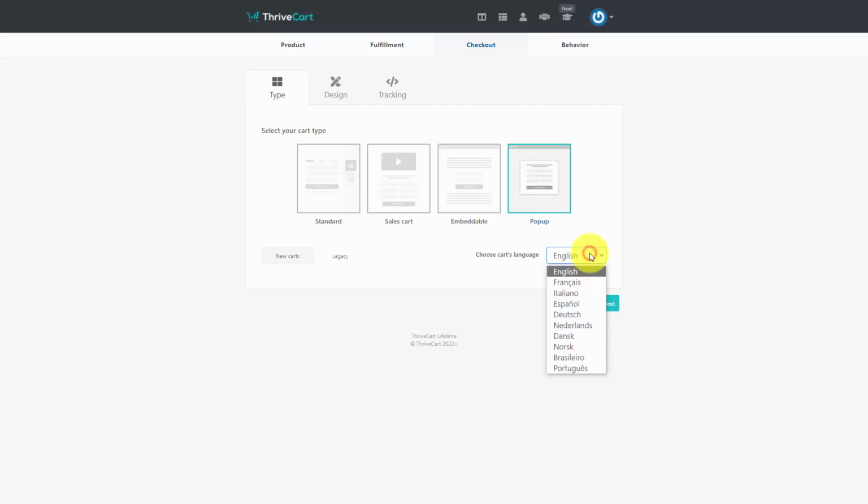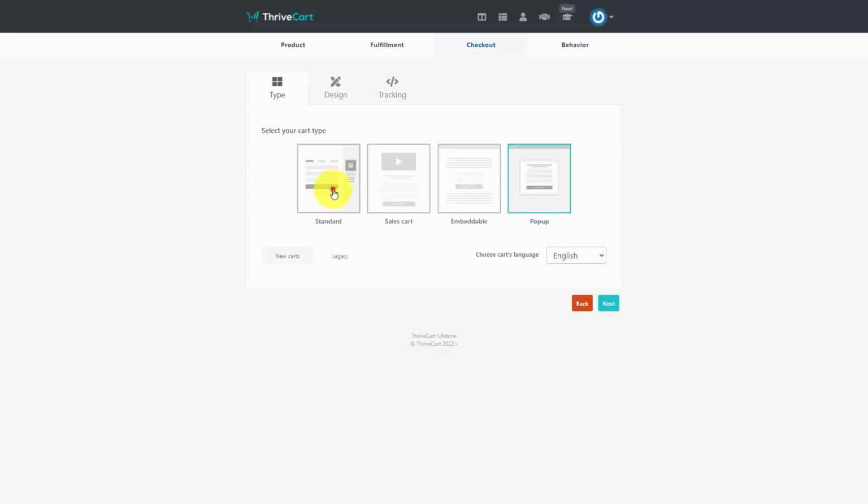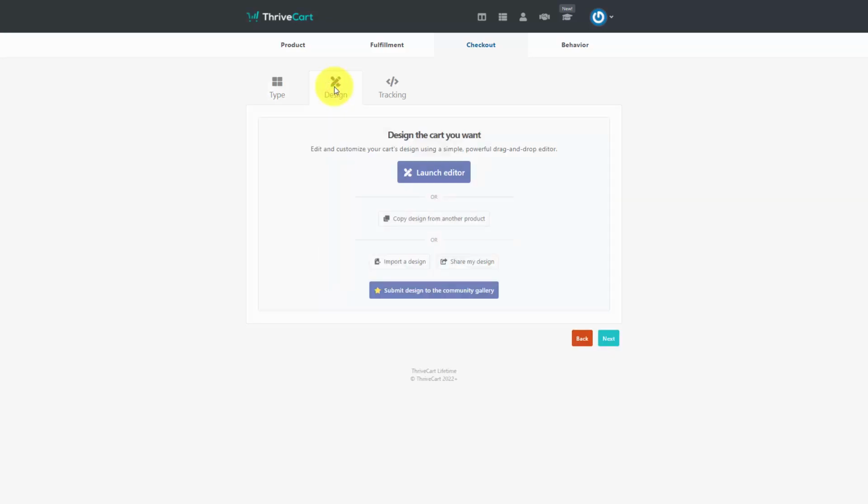You can choose the cart's language, and you can choose between two sets of carts as of the recording of this video. So for example, you can choose the legacy carts, which are still available. Once you have chosen the cart you're going to use, you can then go to the Design subtab.